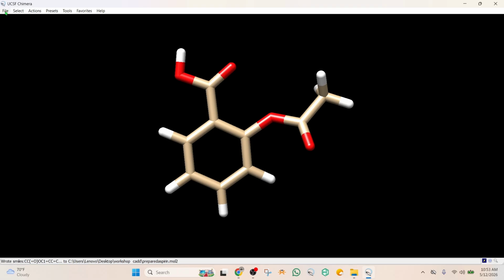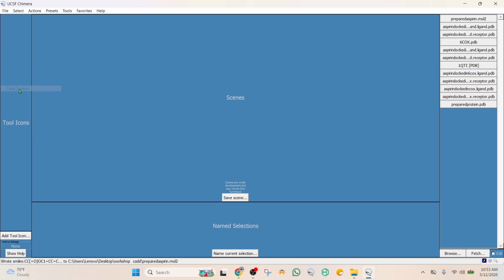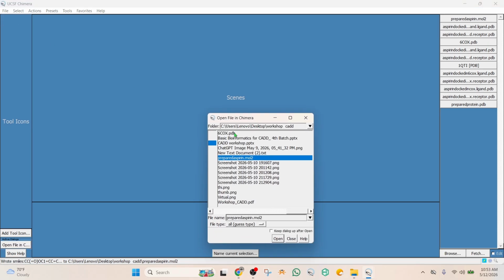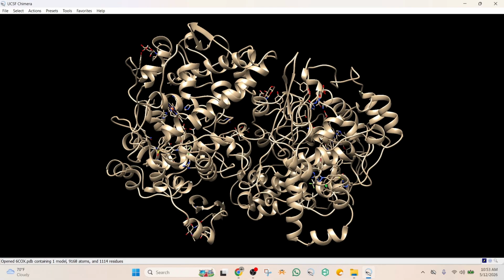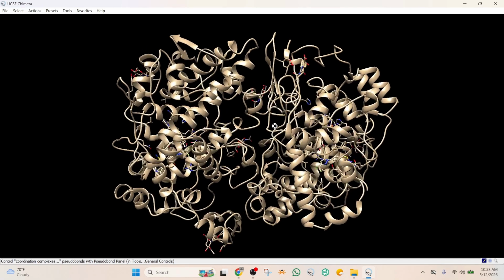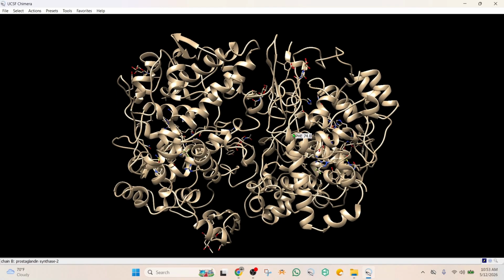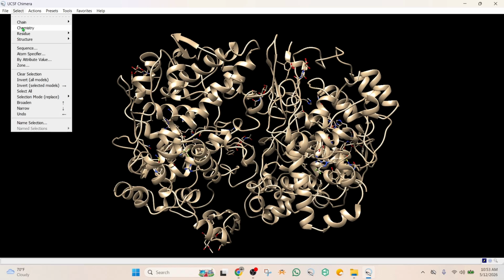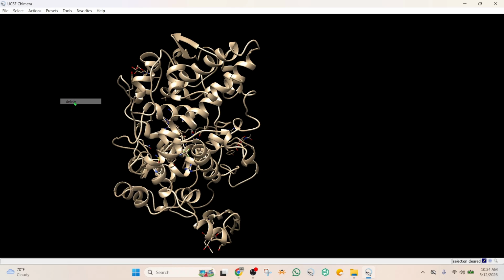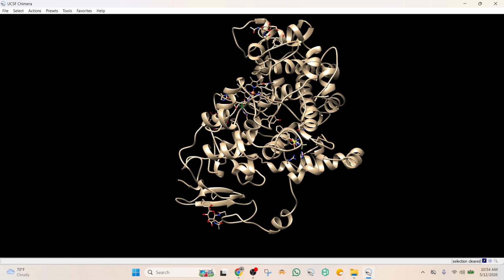Now let's prepare the protein in a similar fashion. Let's close the session first. Let's go to File and open the protein, that is 6COX. Here it is, the 6COX molecule. We have already got the information on 6COX from the PDB, the Protein Data Bank. It has two chains and both chains are similar in nature, which means it is a homodimer. So you can use one of the chains. I'm going to use chain A, so let's delete chain B. Here is the molecule.